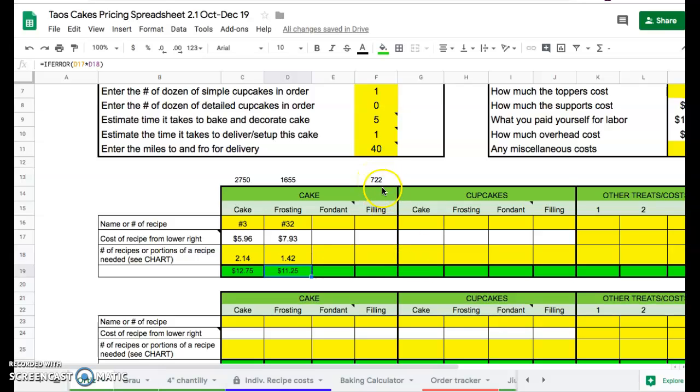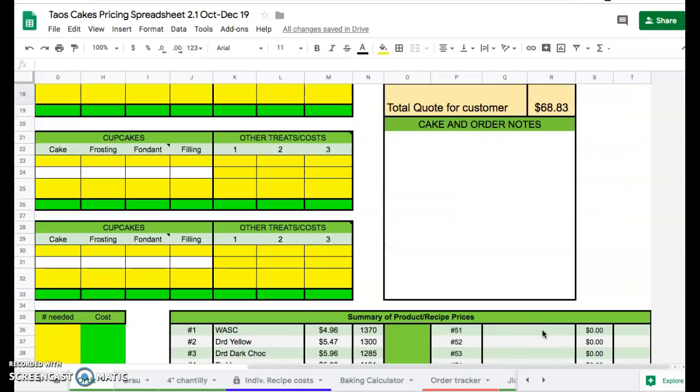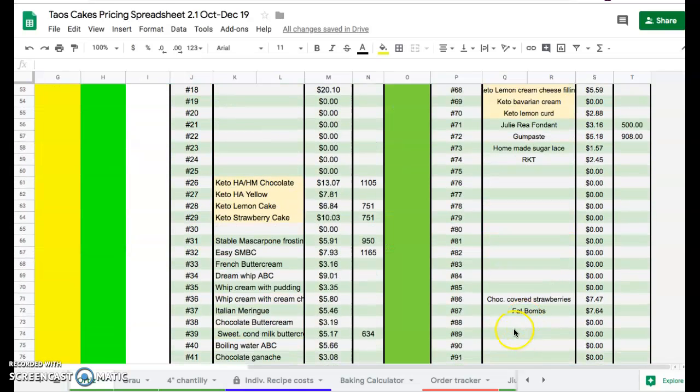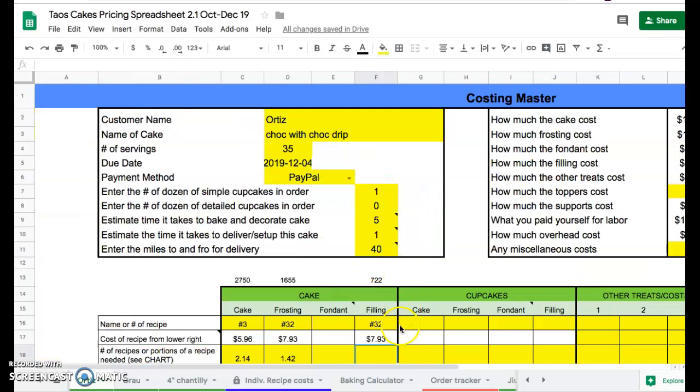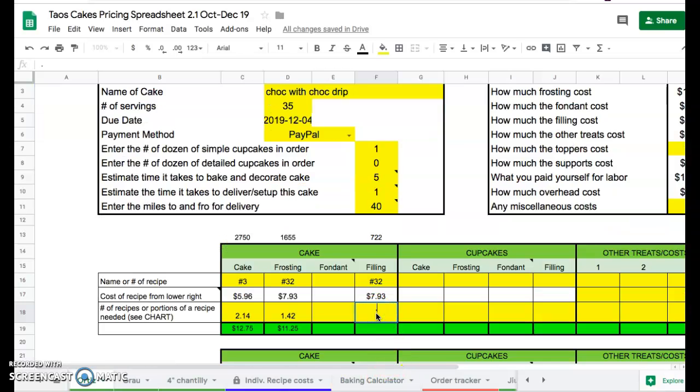And the filling is my frosting. So it's going to be the same one, number 32. And I'm going to divide 722 by the amount of grams that makes again. What is that? Number 32, 1165. Divided by 1165. So that means I need 0.62 of a recipe. All right, now I can see here easily that 1.42 and 0.62 is just about 2. So I'm thinking I'm going to make 2 recipes of the SMBC for my frosting and my filling.